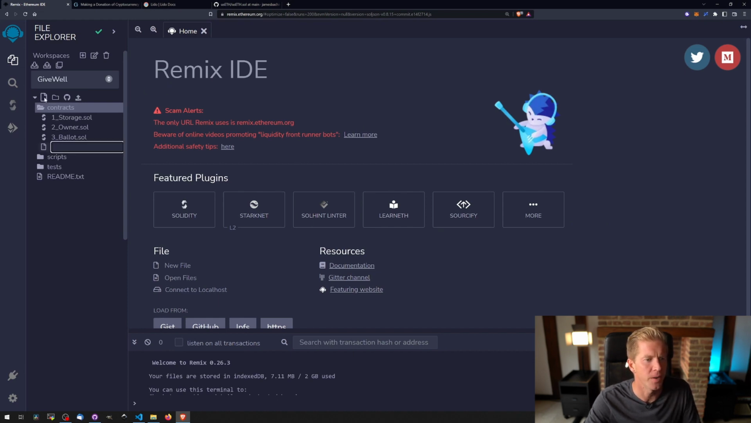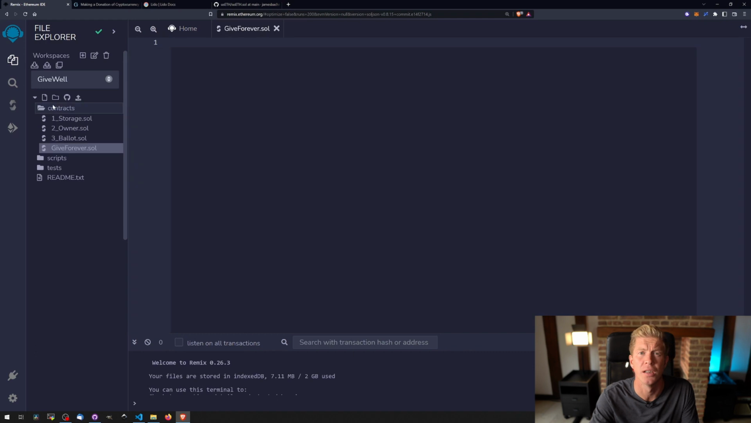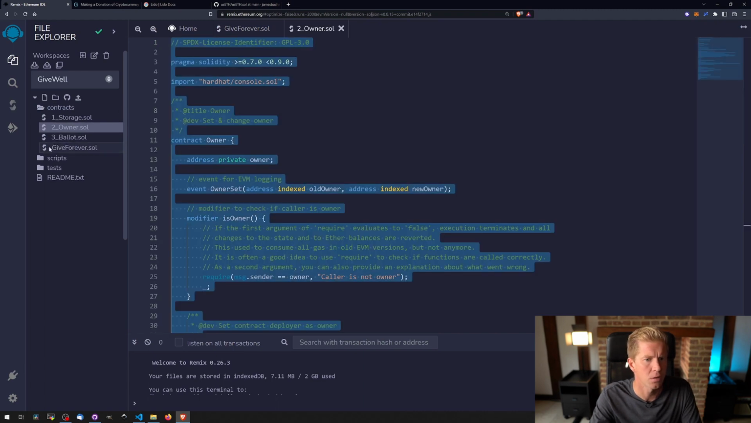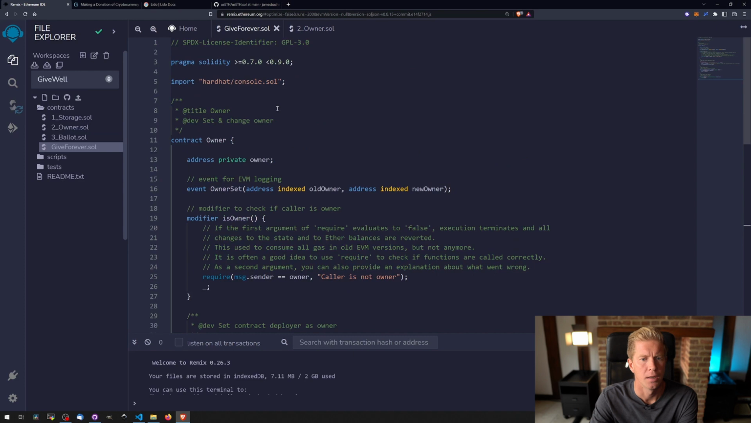So I'm going to hit this create new file icon, and we're going to call this GiveForever.sol. .sol is the file extension for Solidity. We're going to be building on Ethereum here. So let's actually copy some code from someone else. This will give us a starting point.